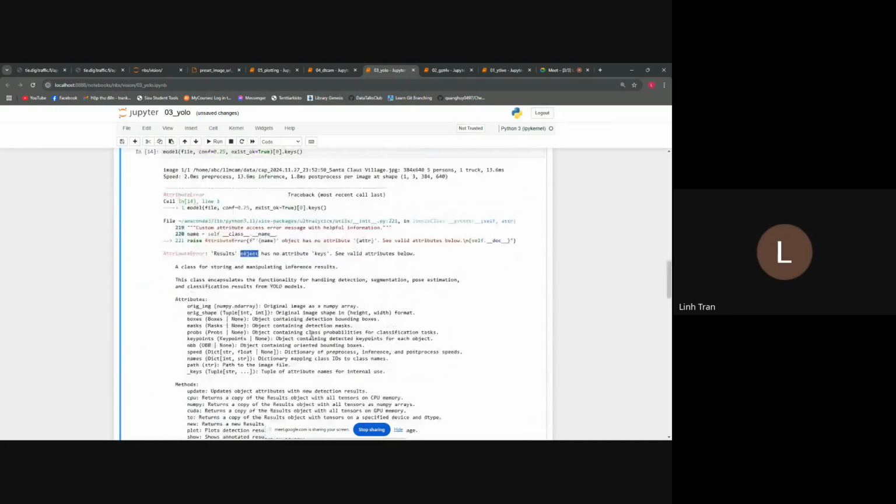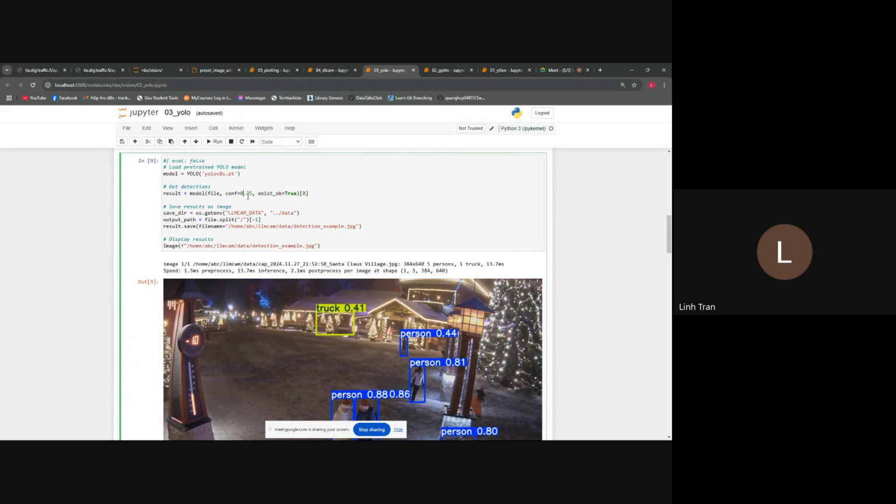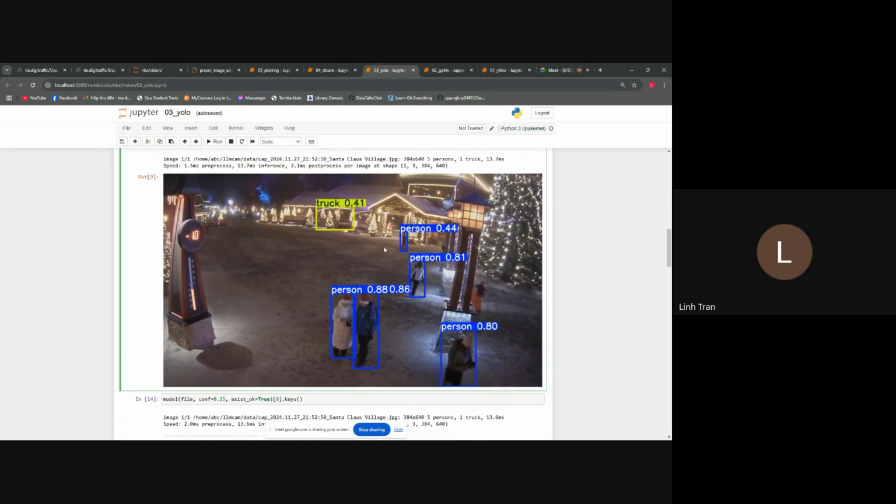As I was speaking about the confidence threshold, if we put it very low here, like 0.25, then even though this part does not look like a truck and the model is not that confident, it still returns the output because it's above the threshold of 0.25.